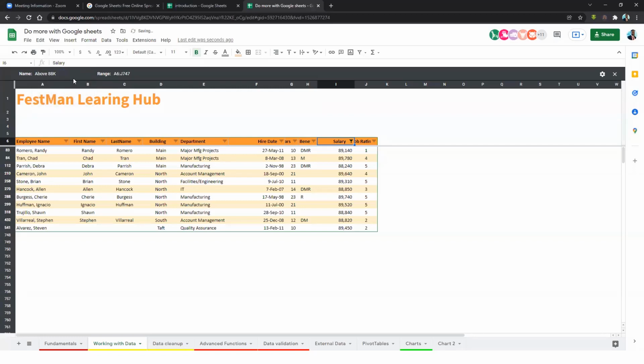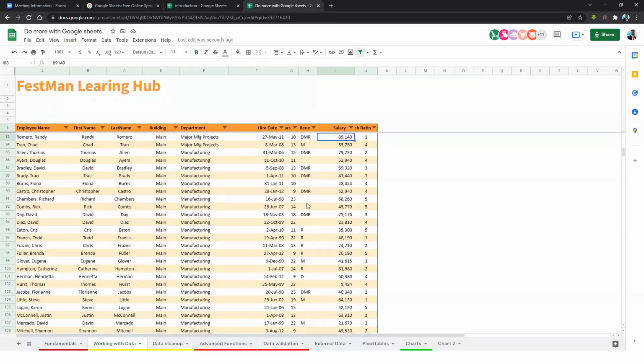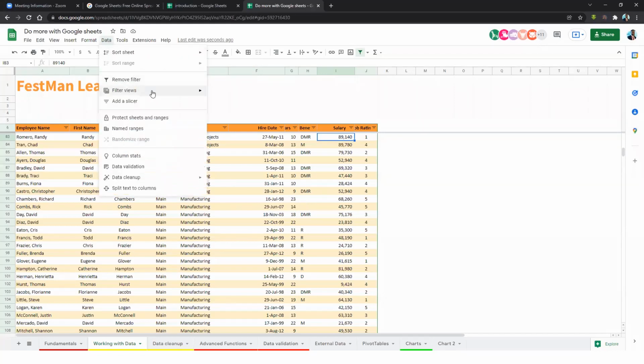Okay, and now after I've given it a name and filtered my data, I just click on this to close it. After I click on this, you can see that now the data is not filtered. The data shows like the original data. Now, if I want to show my filter views, I just go to data, go to filter views, and you see that I have my 88K here.